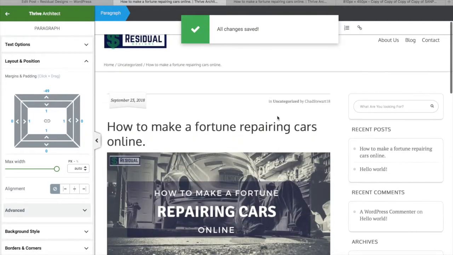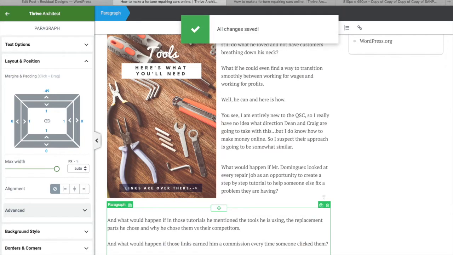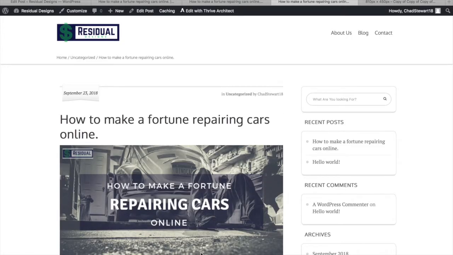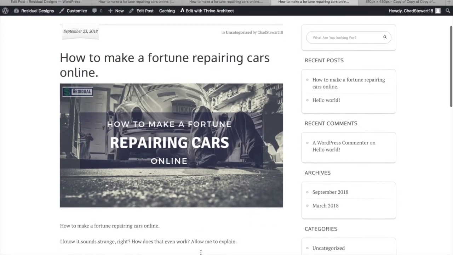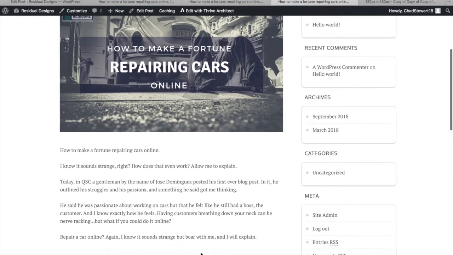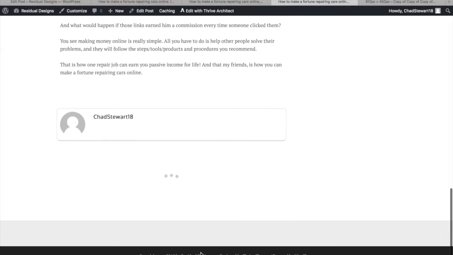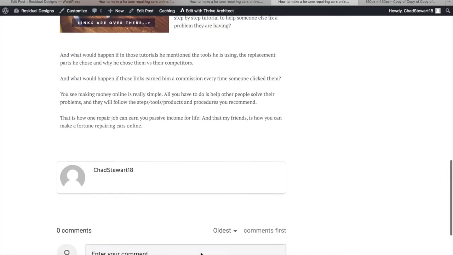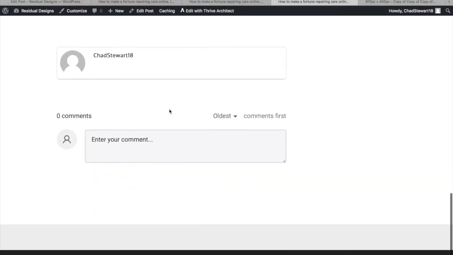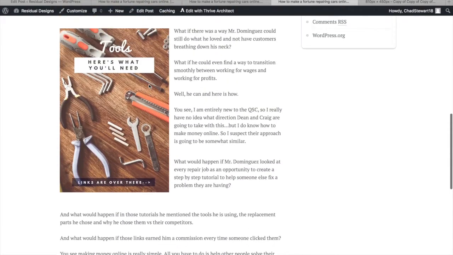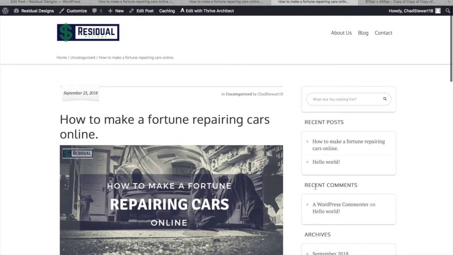So I'm going to save that. And now from scratch, we have built this entire post. Let me show you what this looks like. I'm going to preview it. And man, we have our first post, how to make a fortune repairing cars online. And it's all laid out with nice white space. And the rest of this stuff will get fixed. The author box at the bottom that just says Chad 18 right now, we'll fix that. And we'll put some stuff in the sidebar.